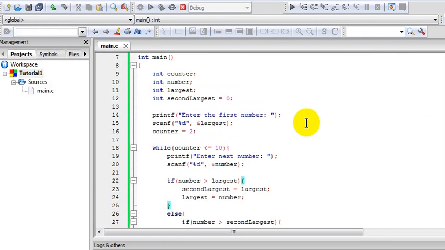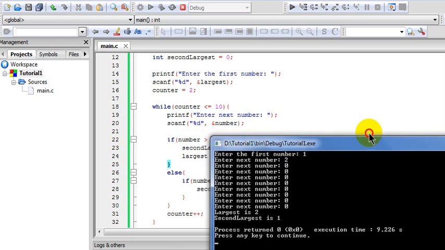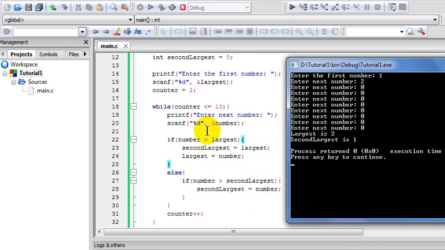Okay, now coming through the code, the first number which the user entered was 1, so we assume that the largest number was 1. We had initialized the counter to 2, and coming inside the while loop we'll ask him to enter the next number. He enters 2, so 2 is stored in the variable number, and 1 is stored in the variable largest.